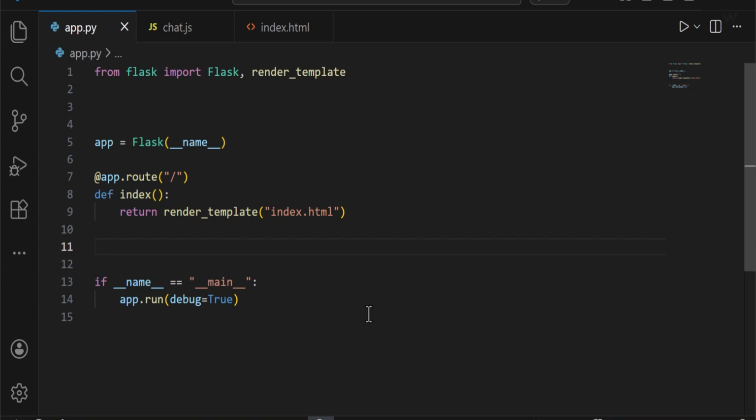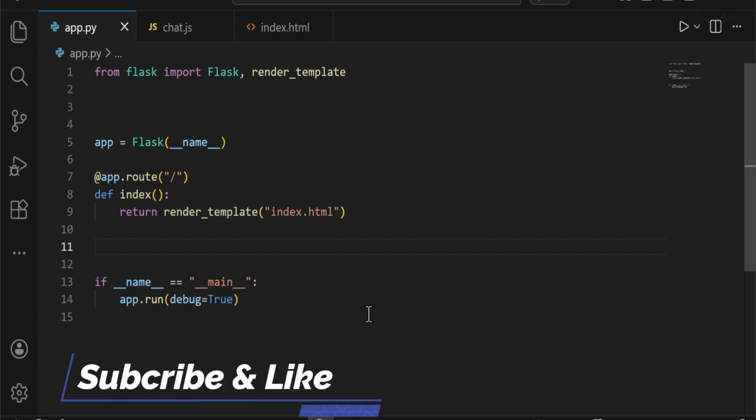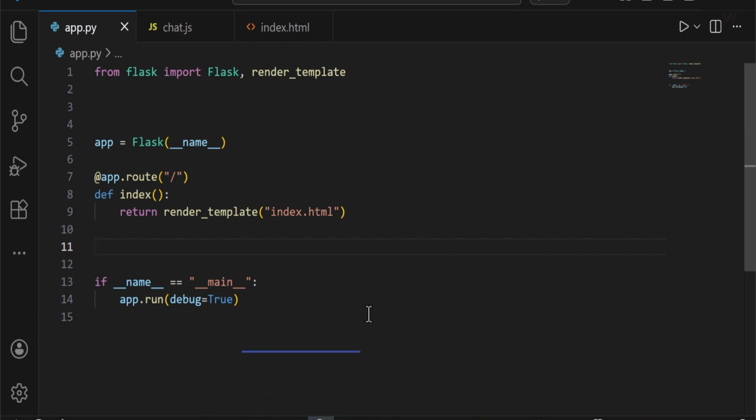Welcome to this video. So until now, our chatbot interface could display messages, but the messages were not reaching the server. In this lesson, we will connect the browser to Flask in order to see that JavaScript can send a message to the backend and receive a response. First things first, we are going to create a backend route in Flask.